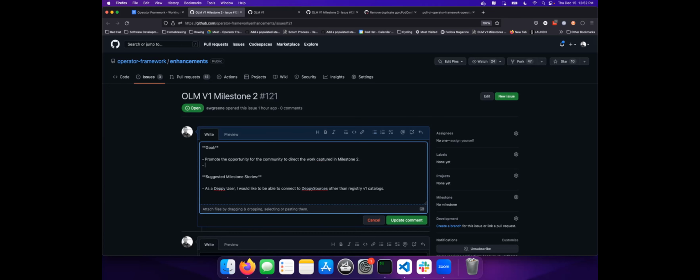The next thing we also want to do is define a focused set of user stories that offer some E2E experience based on the OLM V1 MVP doc, which I'll link later.